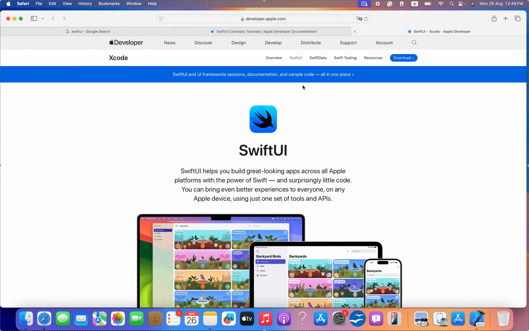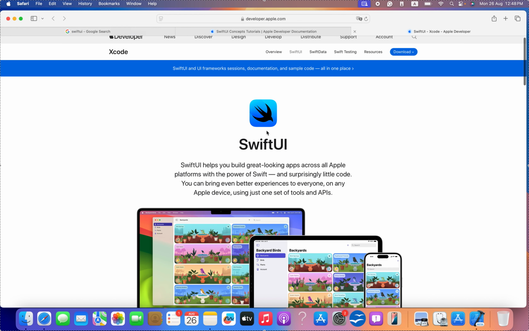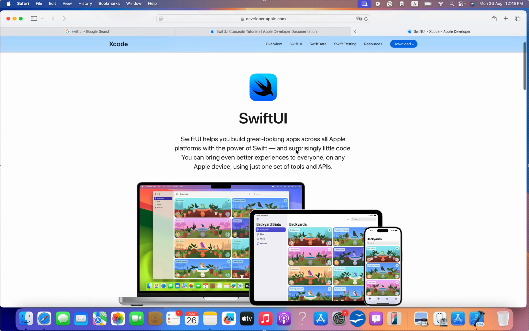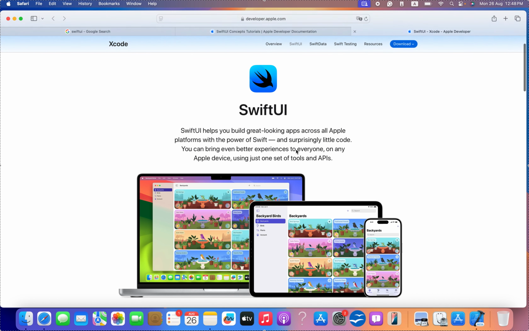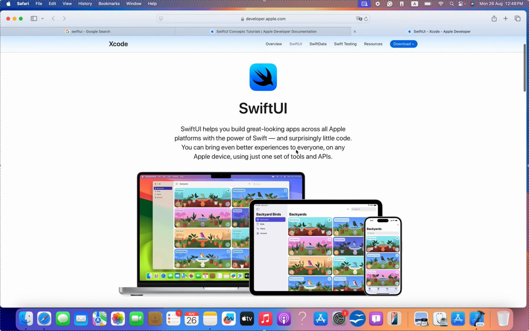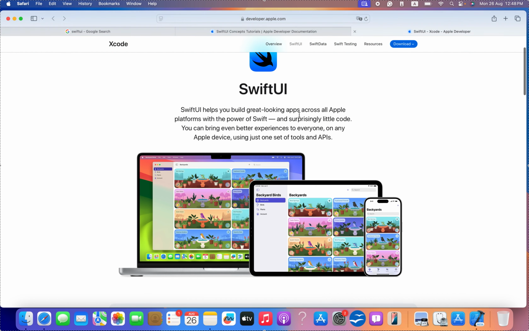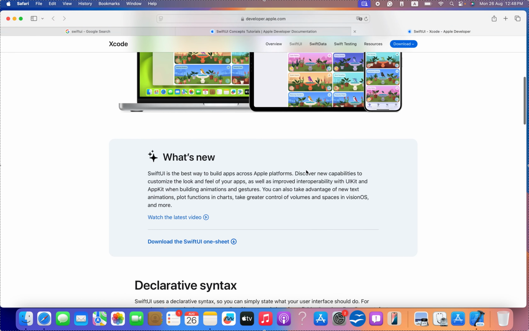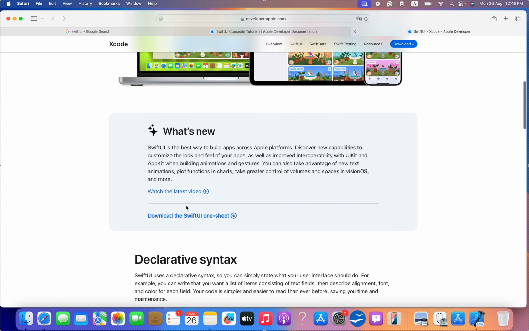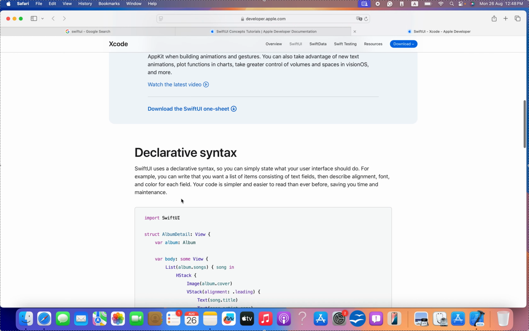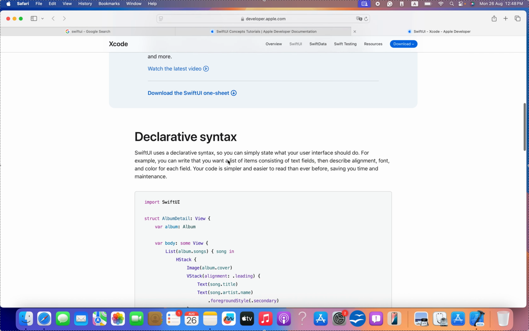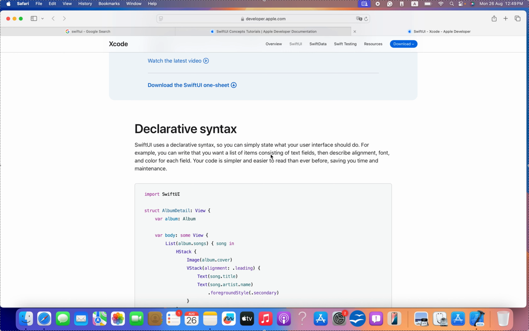From developer.apple.com, here, let's go and start coding together. SwiftUI is great for building applications, and you can use the power of the Swift programming language to start using it. Okay, perfect. You can watch the latest video, what's new, to check the latest information. It starts by saying it's a declarative syntax, so you can simply change the state with your interface.